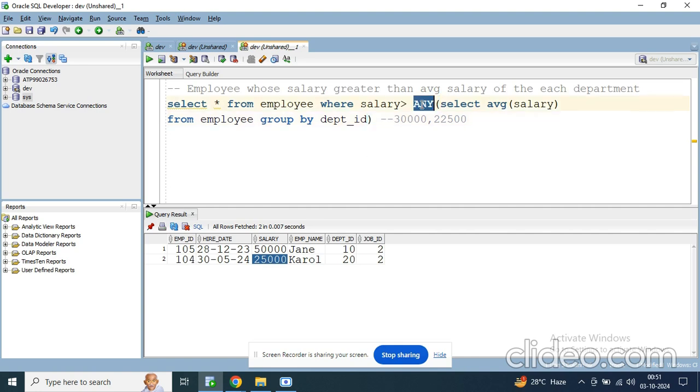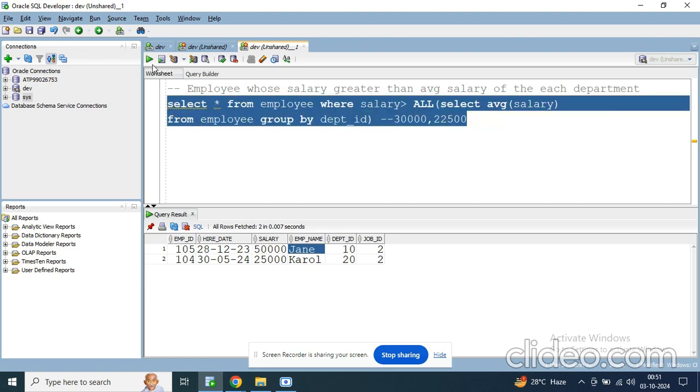But instead of the any operator, we can also use the all operator here. If we use the all operator, then we'll get the employees whose salary must be greater than all of these average salaries. So for the all condition, we'll get only the first record. So let's run this. See, we are getting only the record having salary 50,000.